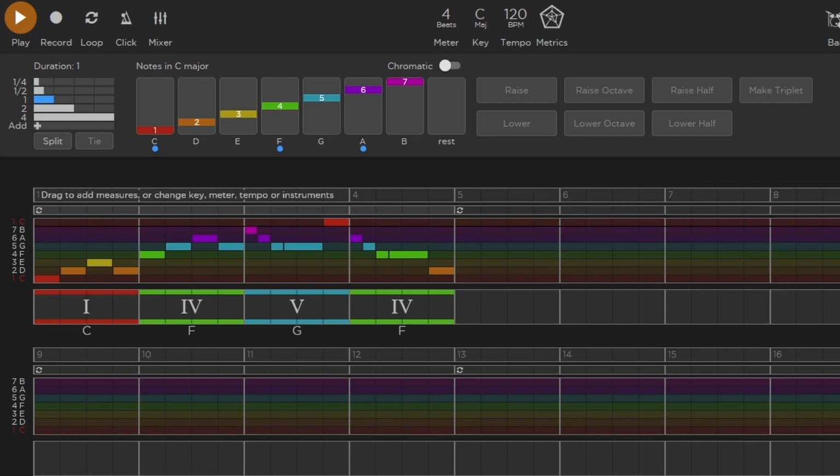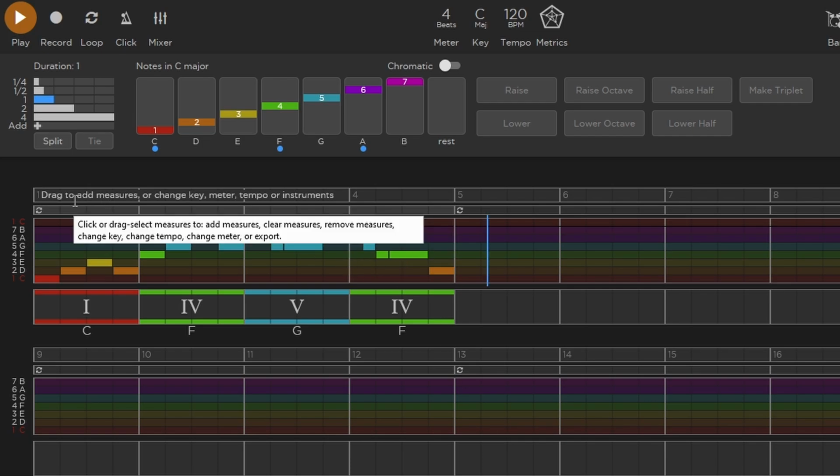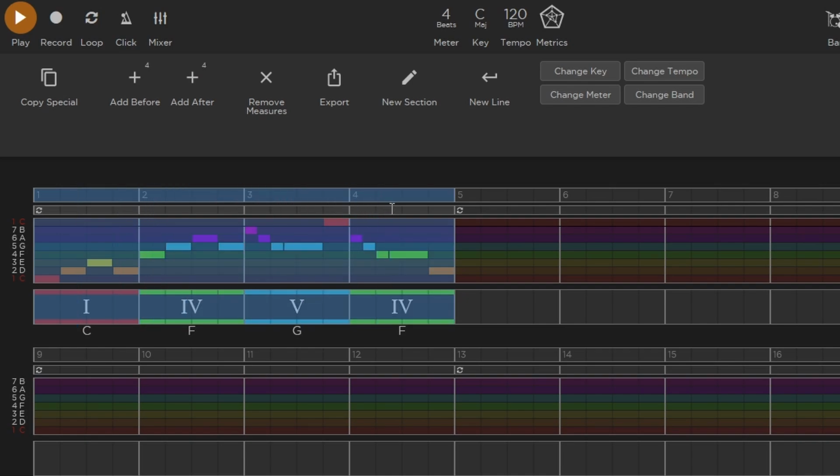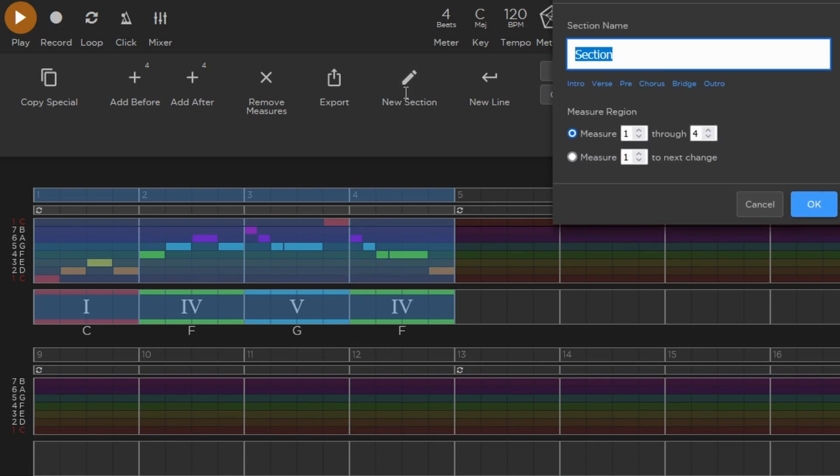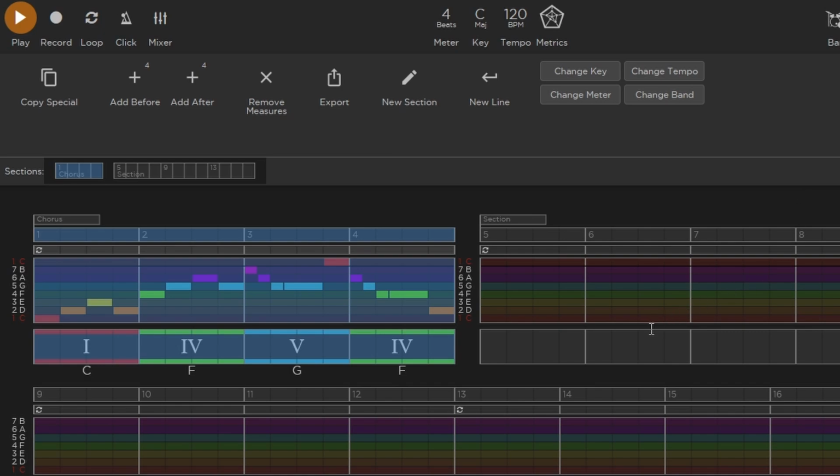You're also able to create sections within Hookpad. So if I highlight where we want our chorus to be, we'll create a new section. And we'll call this chorus. So you can type whatever name you want here, but you've got some common section names pre-populated. So we'll go chorus. Measures 1 through 4. Okay. You can see here it says chorus. Here we are. And up the top as well, you've got the different sections.